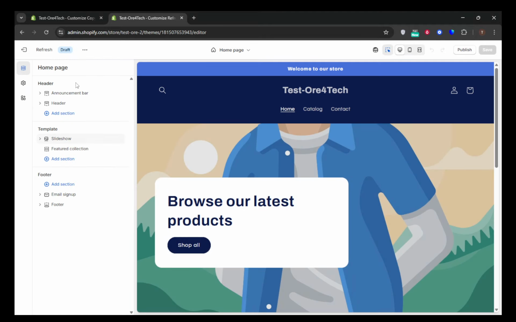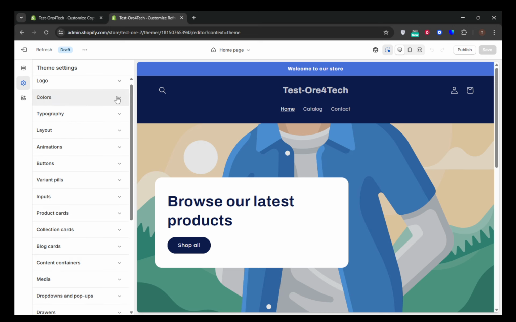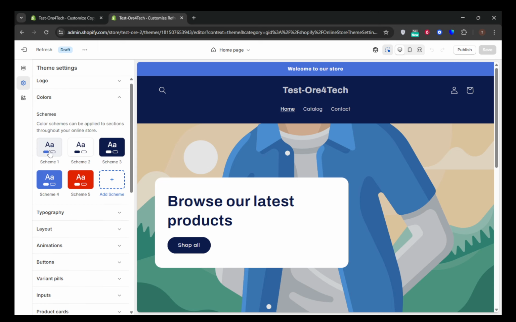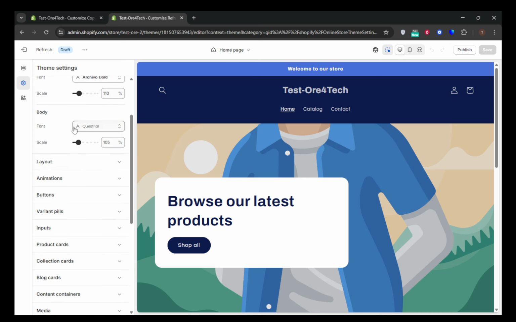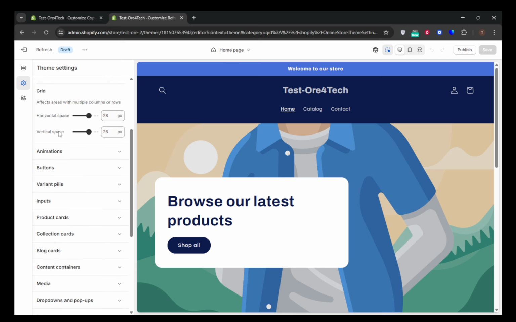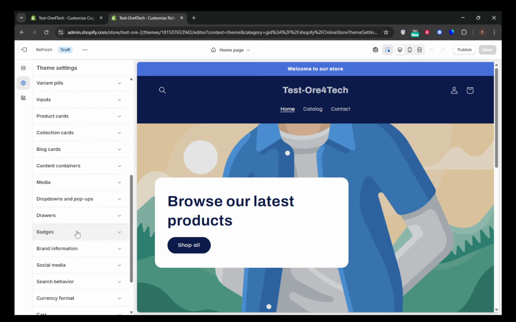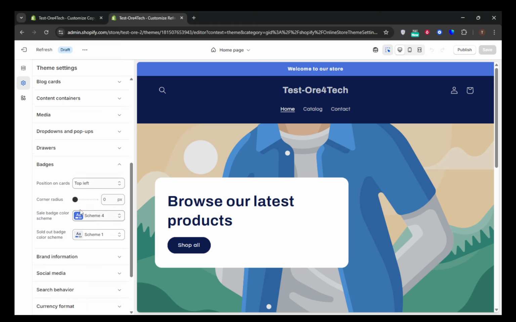Now, in the left sidebar, there's a section called Theme Settings, usually marked with a gear icon. This is where you can change a variety of visual aspects of your site. For instance, you can adjust colors for buttons, text, and backgrounds, tweak typography like font family and sizes, and modify layout settings such as the spacing between sections or page width. You'll also find options for customizing buttons and badges, which could include things like sale or sold-out badges. And if branding is a focus, you can adjust your logo size and other general branding images. Be sure to save your changes as you go along.